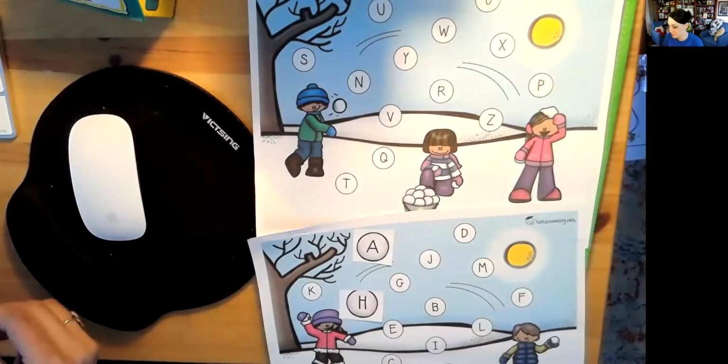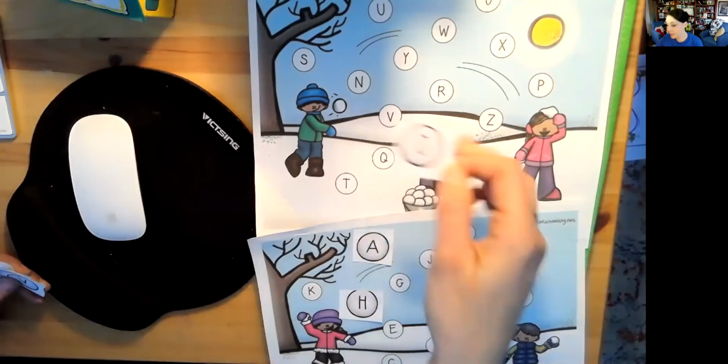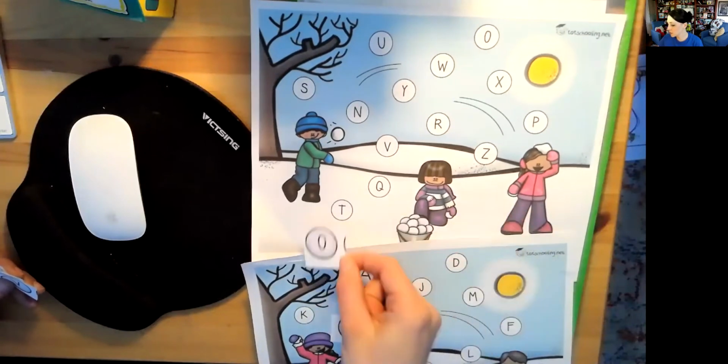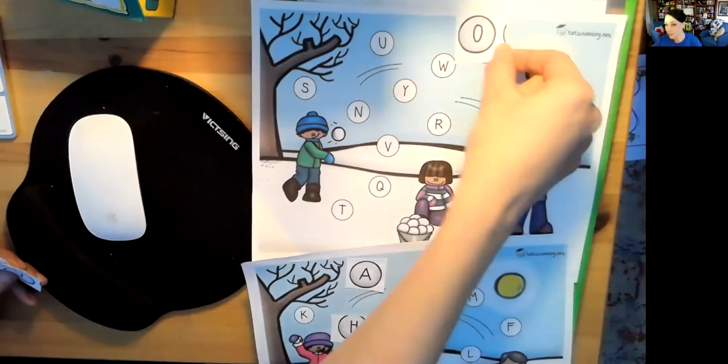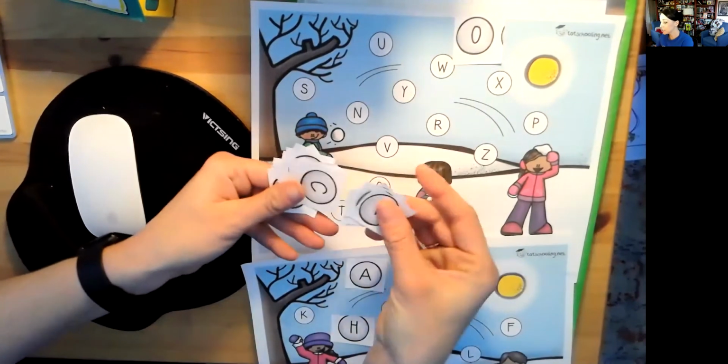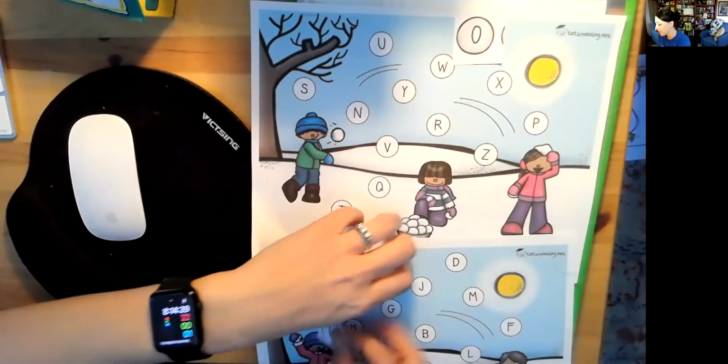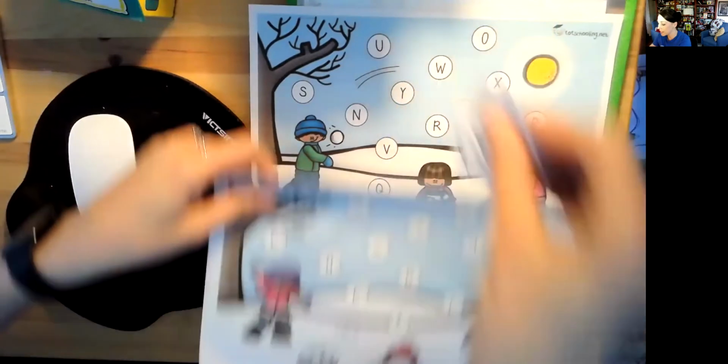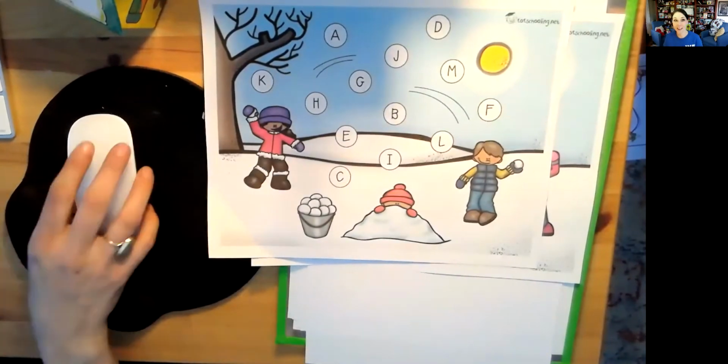There it is. And now I'm on my letter O, which is a circle. Let me find my letter O. There it is. And I'm just going to keep matching until I run out of letters. And then I can put these back in, mix them back up, and work on them another time. I love that. I love playing with the snowballs, and they don't even make my hands cold.